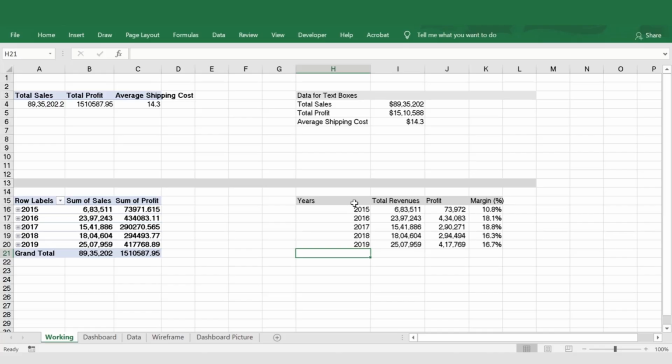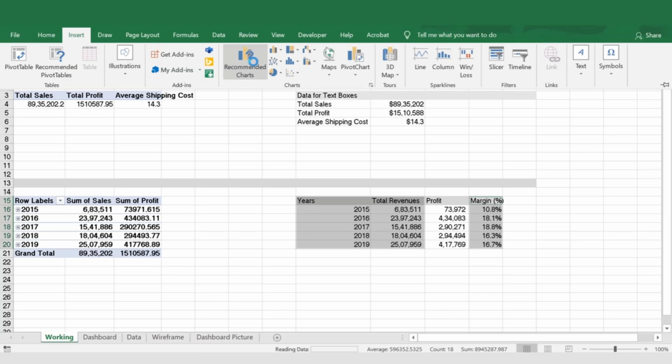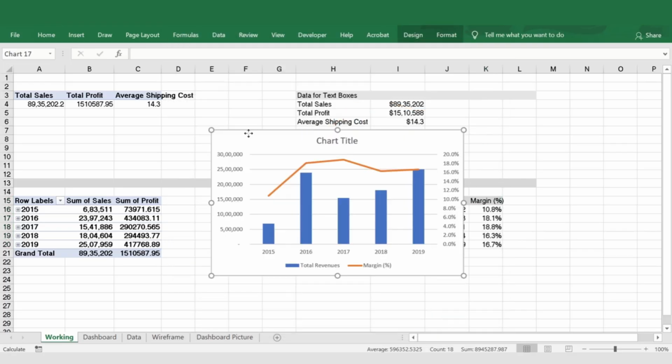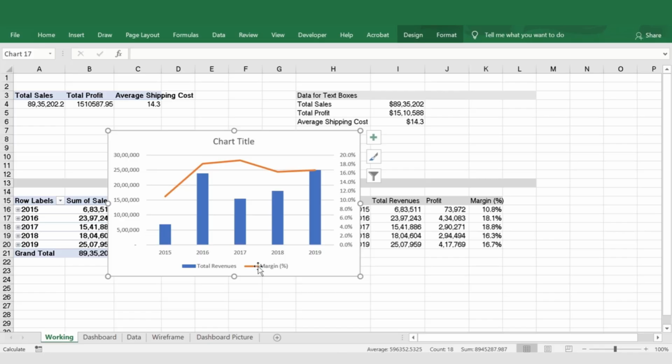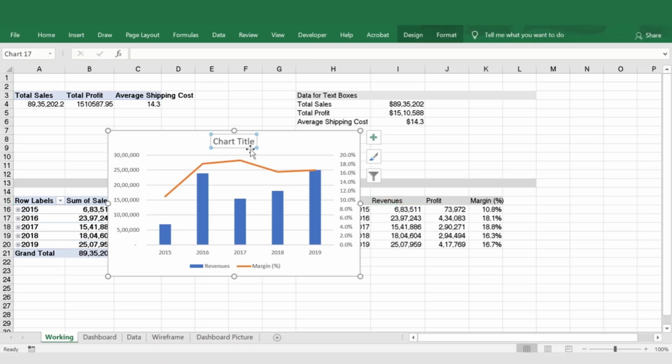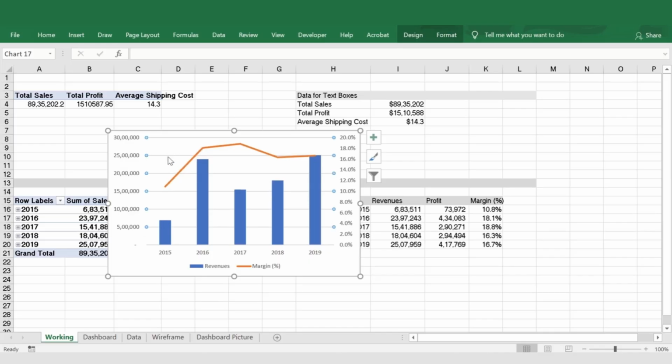Now we want to insert a chart in our dashboard. So we'll select the years, the total revenues, press Control, select the total margins. Then go to insert charts. We have the clustered column chart along with the margins. So this is what we need. Press OK. Here is the chart. We'll do a bit of formatting. We need the legends. So instead of total revenues, we can name it just revenues. We don't need the chart title, so we will remove the chart title. To create more space, remove the lines, and that's it.